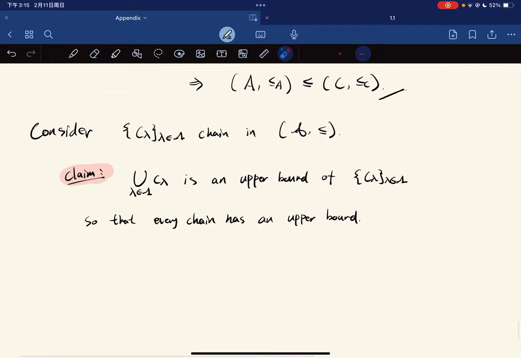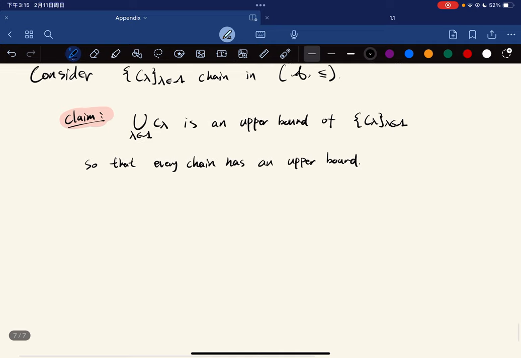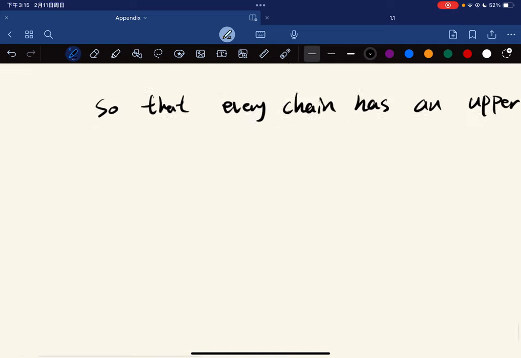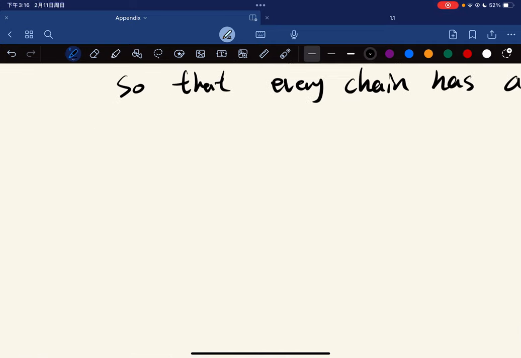So for here, every chain has an upper bound, we can apply Zorn's lemma, right? So let's just prove the claim first. Well, let U denote the union, okay? Let U denote the union.